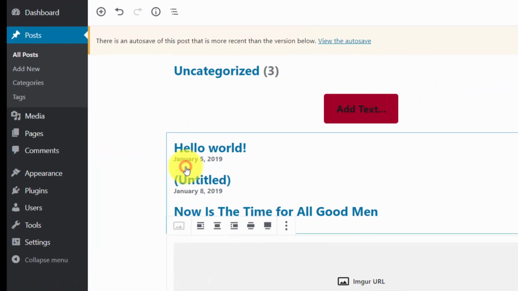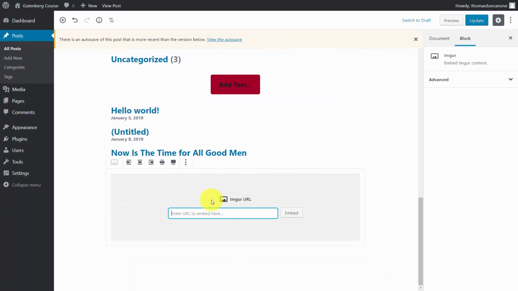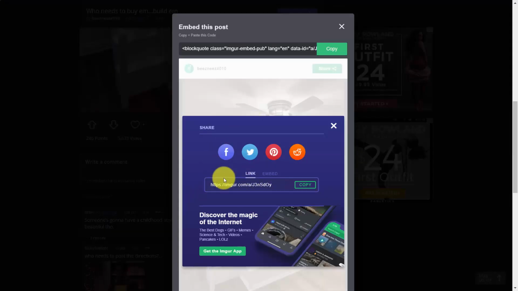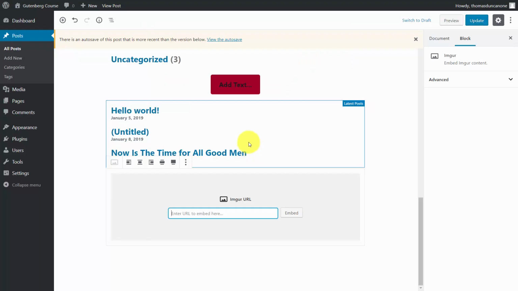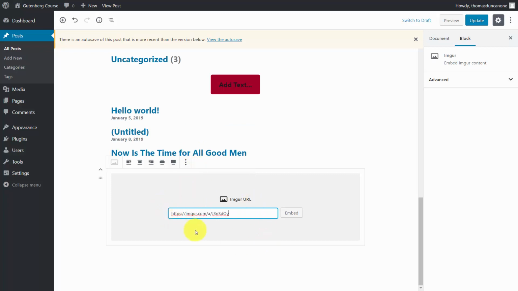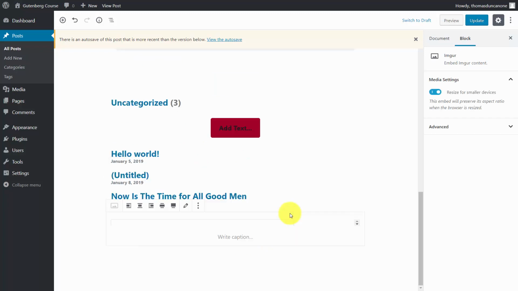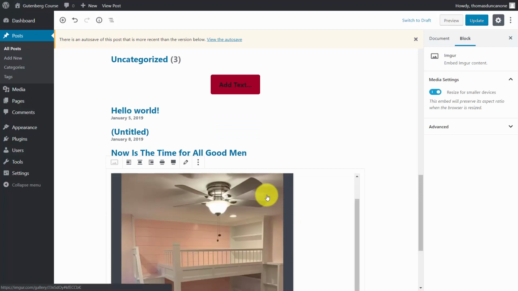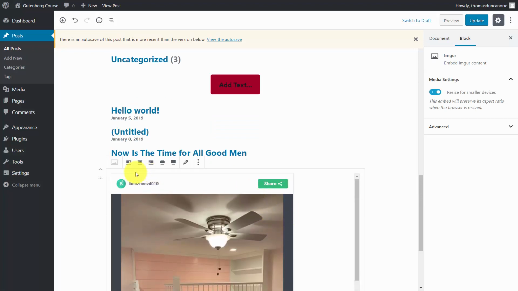You can click this box, and you'll notice that all that's required is your Imgur URL. In this case, all you'll need to do is get the link, which is typically going to be a share link. You'll click copy, and then you'll head back to your Gutenberg editor. Then, just as you have in any other case, you'll place that link inside of the dialog box, and then you'll click embed, and then you'll have that image available to you. And of course, you'll have the same controls as you have in other embeds.